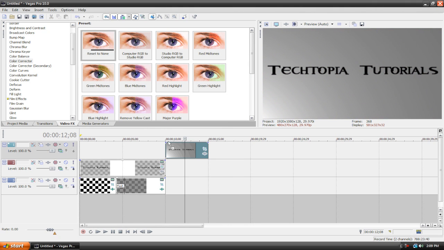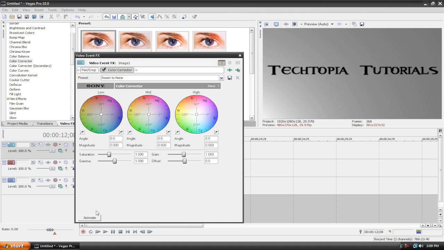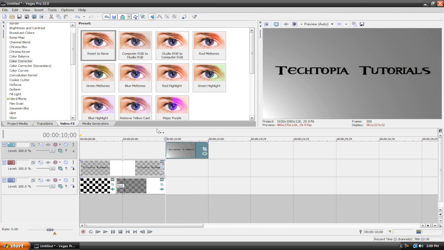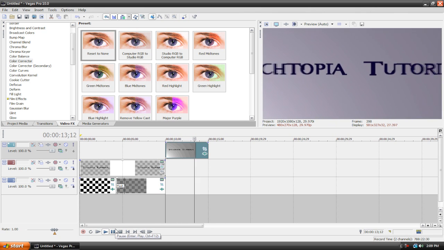So let's go to reset to none. Animate keyframe at the 2-second mark. 2 seconds right there. And insert a keyframe. Then make a keyframe at the end, and let's make this very purple. Sometimes it's fun to just mess around with the effects. You don't need to actually know what you're doing for it to look cool. So this is going to zoom in right about now, and it's changing to purple.